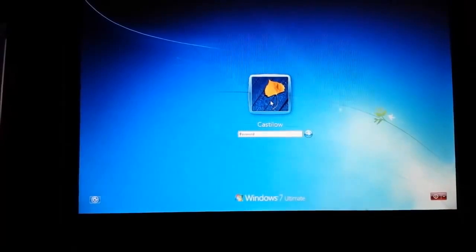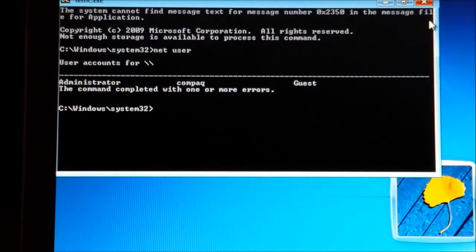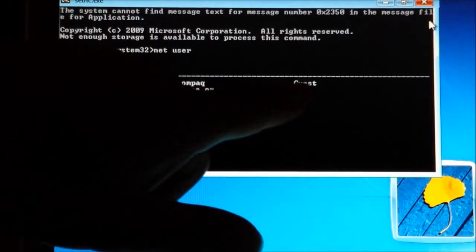Alright, now we're going to use the hack that we put inside the computer to trick the computer into pulling up the command prompt. If you did everything correctly, you should be able to press Shift 5 times to open up the command prompt. 1, 2, 3, 4, 5. Boom. There you go. You're going to type in net user, and this is going to pop up all the different users that you have on here. As you can see, you have your administrator, compact, and guest.